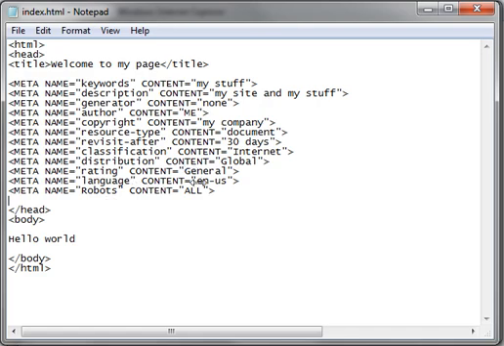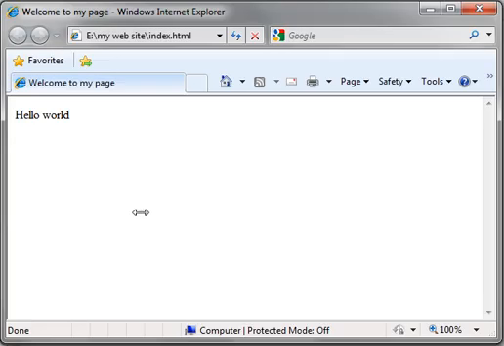Language, content, English, United States. Robots, content, all. That tells robots, such as Google and Yahoo, to or not to spider your web pages. Now we'll save our work, and it looks like we made a lot of changes, but when we visit our page and hit F5, nothing's changed.